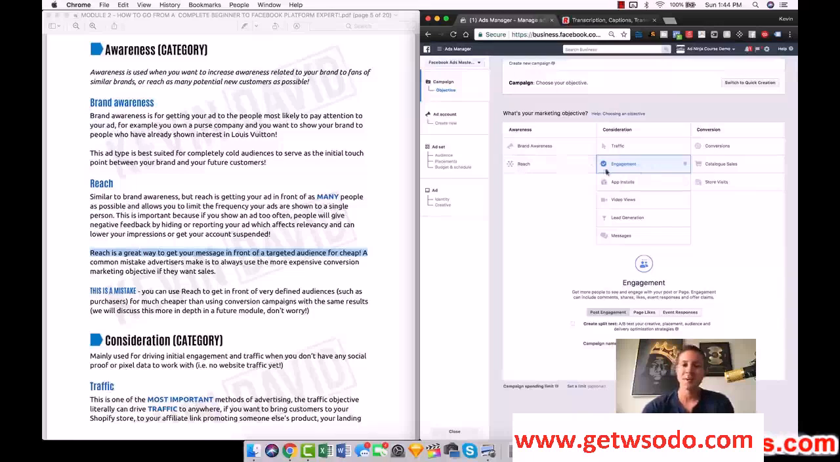What's up, guys? All right, we're going to talk about the engagement category. So the engagement category obviously is one of the most important ones. It's how you generate social proof. And as you can see, there are three different categories down in engagement.